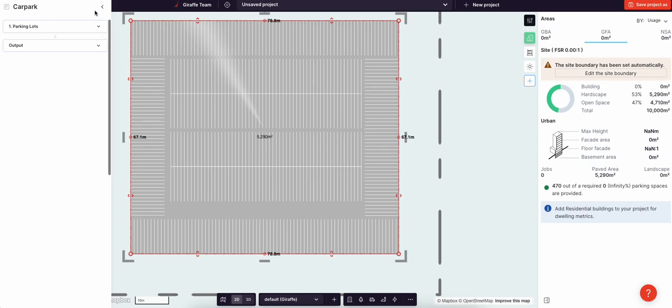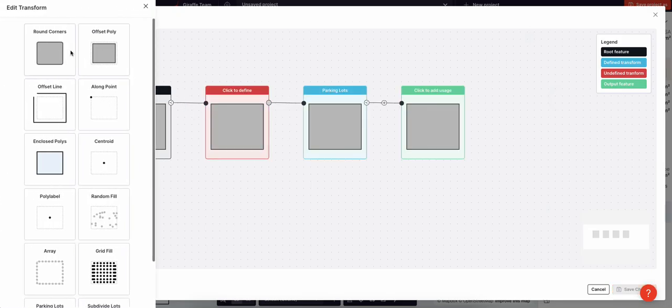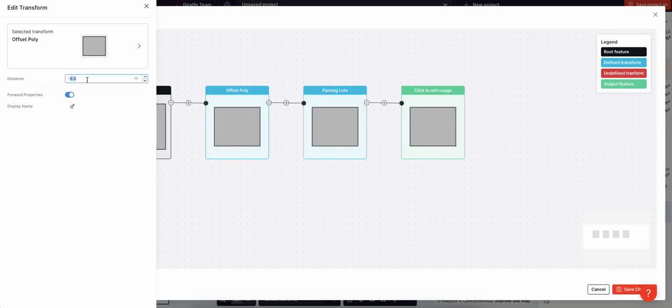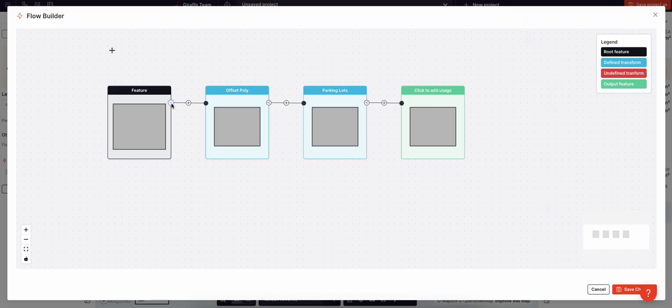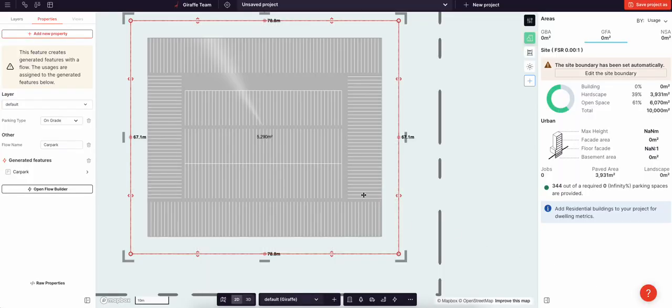And I'll show you something to drive this home. Say I want to take my root feature and offset it. I'm going to offset the poly in by 5 meters, so -5. You can see it's coming in. And then I'm going to take the offset poly, and that is going to flow to the parking lot, and then we're going to use these parameters to create the parking lot algorithm, and so on.